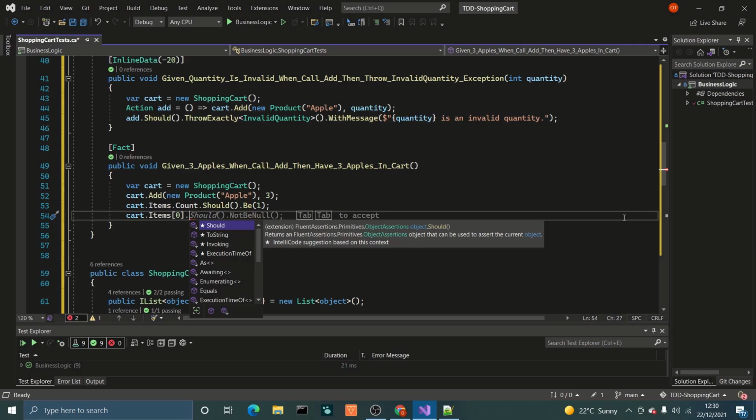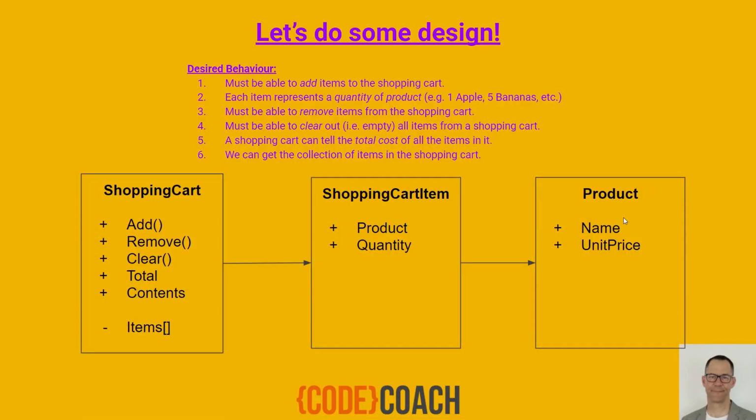Let's go back to our design. Alright, we're back with the design. It looks like the items collection is made up of shopping cart items. This is a class that we haven't created yet, and I sort of feel, and hopefully you do as well, that this might be about the time that we need it.